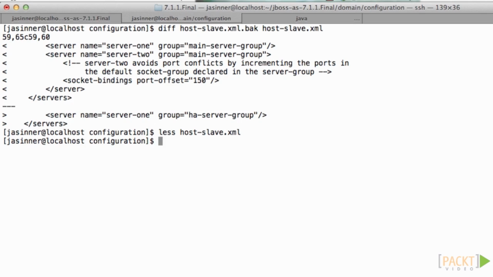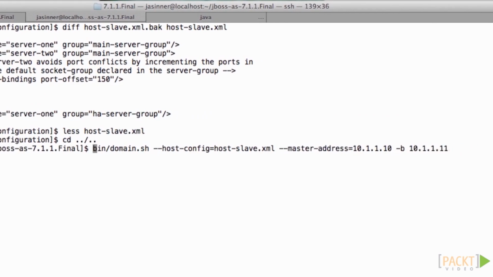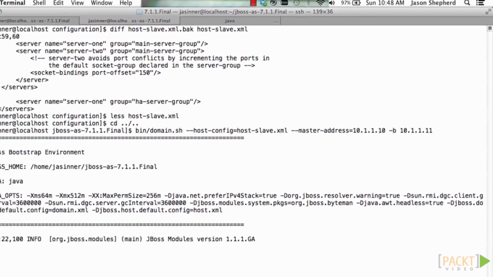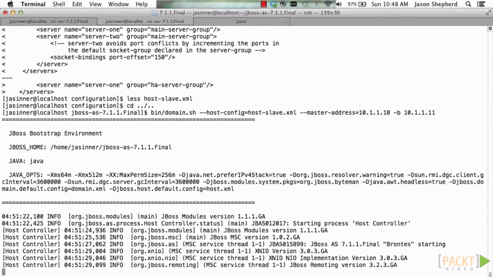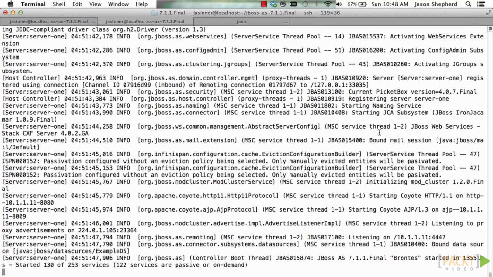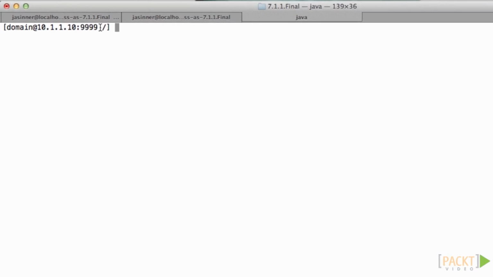So this is the line I'm going to use to start the slave node. You can tell that I want to use the host slave as my host configuration. I'm going to tell it the master node, and just for completeness, I'm going to also bind this node to an external NIC so I can access its deployed applications using a load balancer, etc. So once I've started up this node, I'm going to connect to the CLI on the domain master, which is the 10.1.1.10 node.